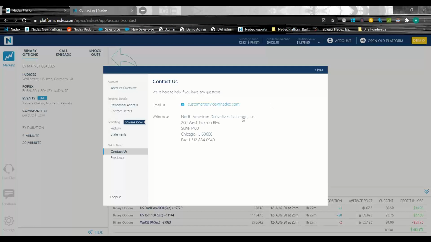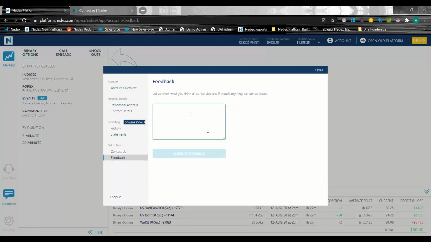And then again, this is the feedback section. Already went over it, but just again, let us know your feedback. We are very interested to see it, and we do read it. I read it every single day. And then log out, it's going to be this log out button down here. So if you want to log out, or switch into your live account from your demo, etc., you can click that button.